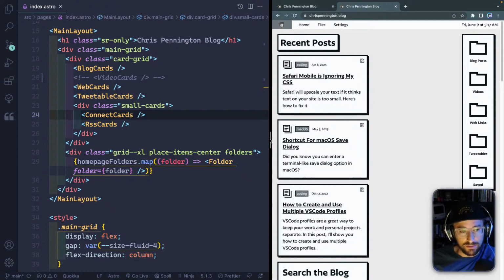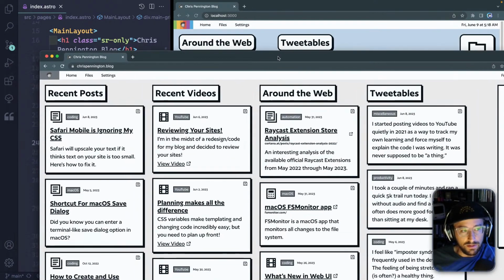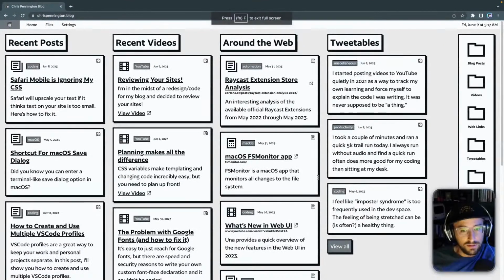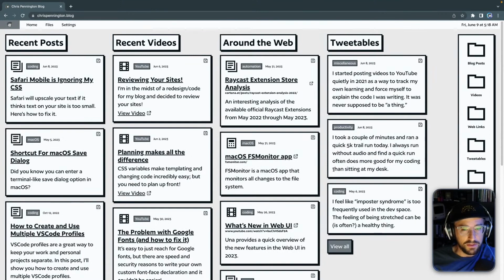Here is the actual site, chrispennington.blog. If you want to check it out yourself, maybe I'll extract this out here and make this its own page. But you can see that this is the default view. I still have a ton of stuff to do on this, but it's supposed to look inspired by classic Mac, but obviously with more of a modern take on it.